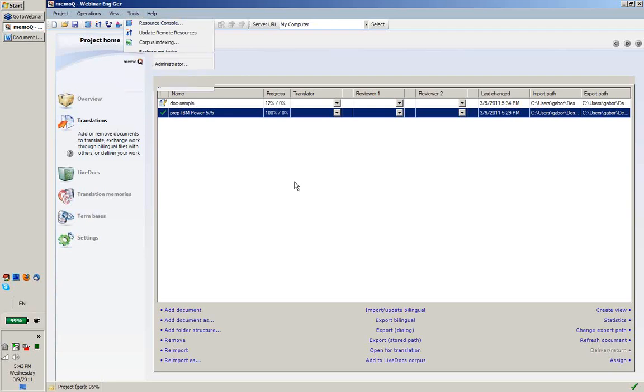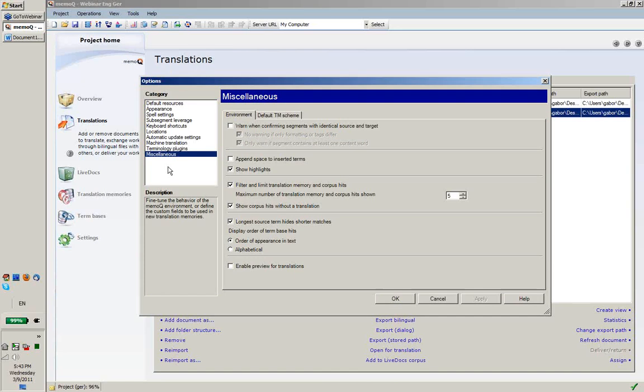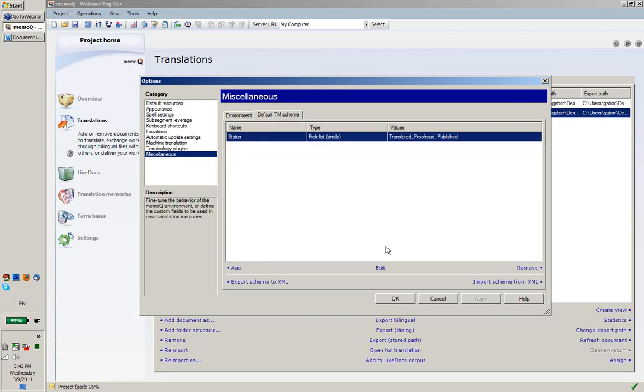It's in Tools and Options. You can go to Miscellaneous. I must confess that we simply were unable to come up with a more descriptive and short name here. Eventually every software ends up having categories in different places that are just called miscellaneous. And if you go to default TM scheme, that's where you can define a number of fields which will be automatically added to the list whenever you create a new TM. While you're still in the new TM dialog, you can edit what you actually want to put into the new TM. But here you can edit the defaults, so you don't have to define them every single time.